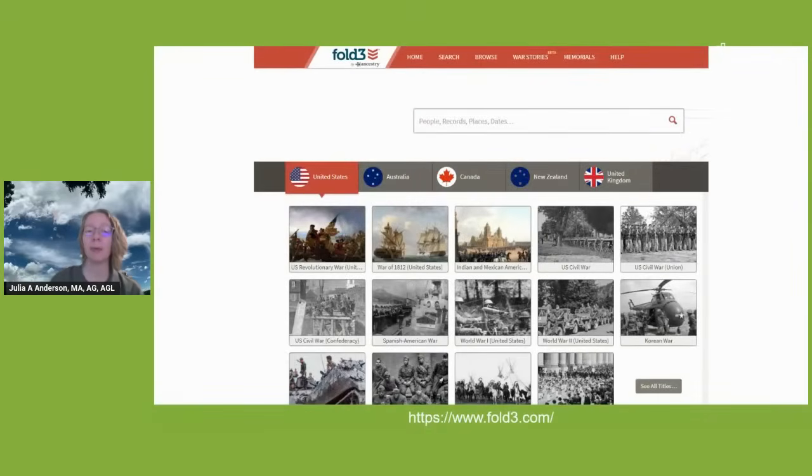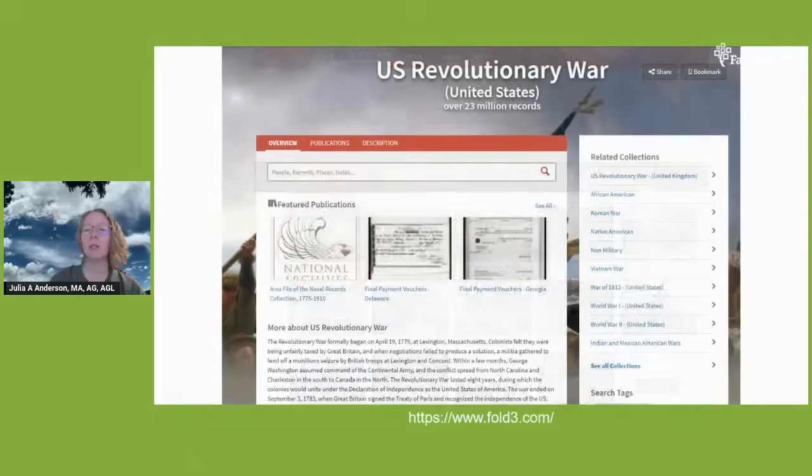This is the Fold3 website. It is a division of Ancestry and focuses on military records. From this main search page, you can select the conflict you want to research. If I wanted to look for someone who served in the Revolutionary War, I would select that option from the menu. This is the search page for the Revolutionary War.